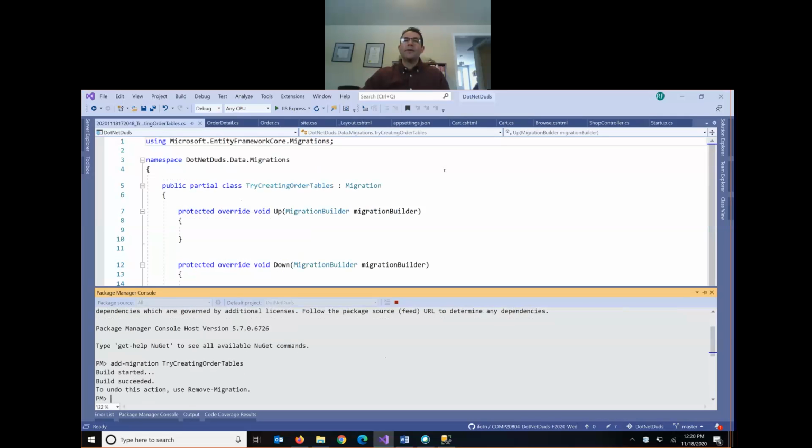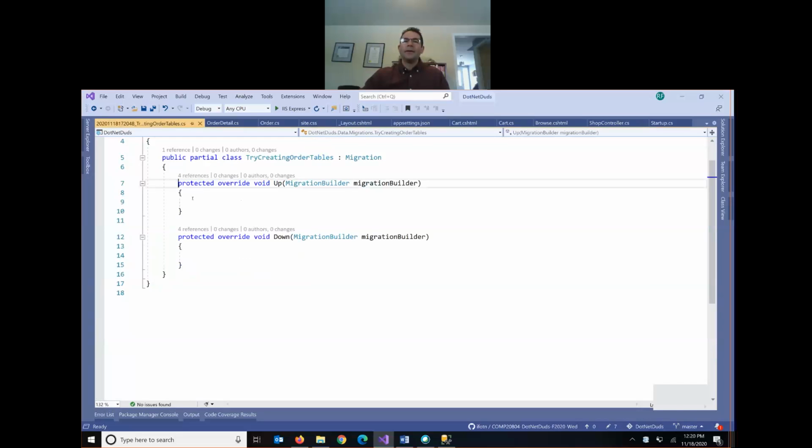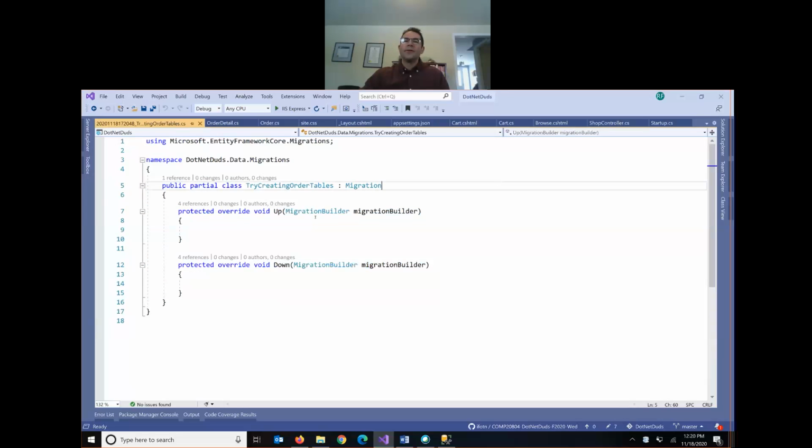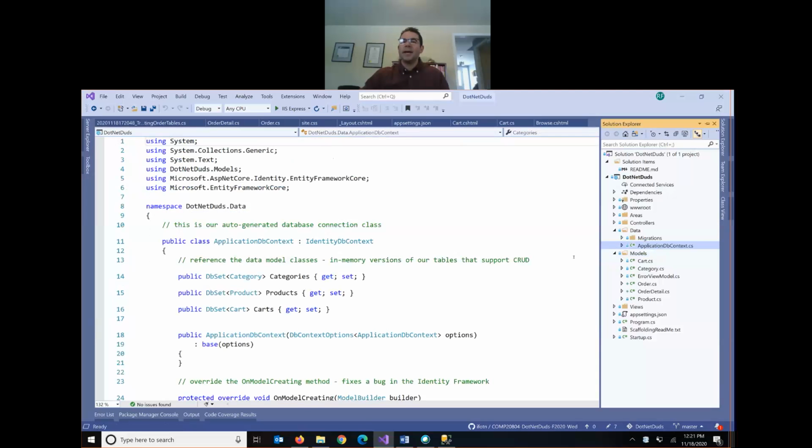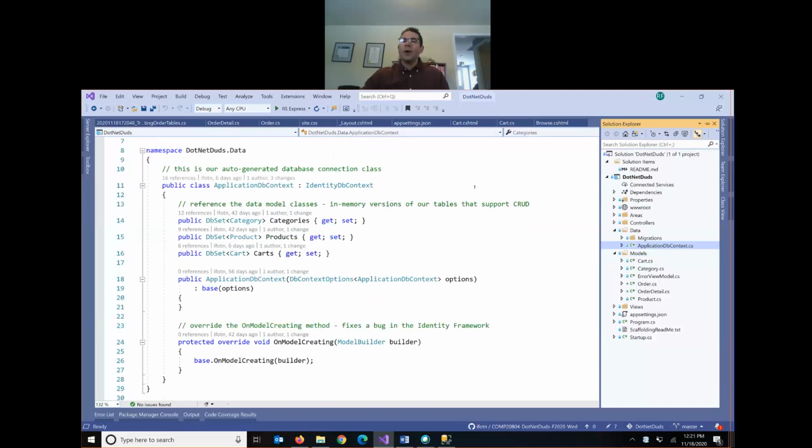So it works, but notice my migration is empty. There's no code here that will modify the database. So this migration's kind of useless. Before I do this, Lindsay's absolutely right. We need to go to our data folder and open up application DB context. So what do we need to do in here before creating the new migration?